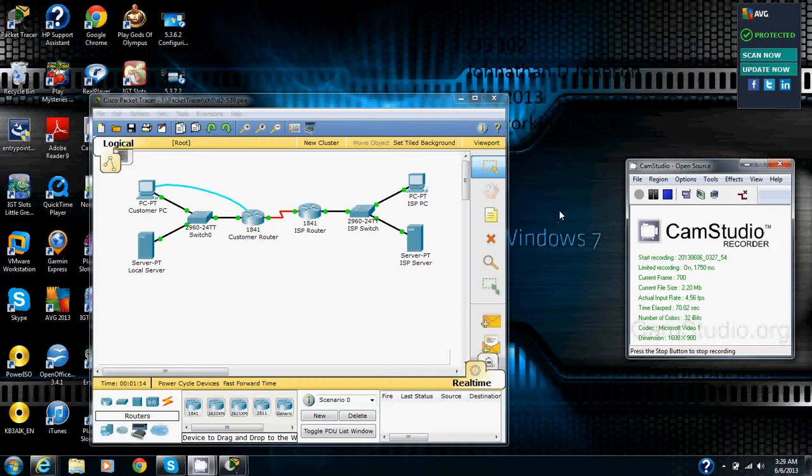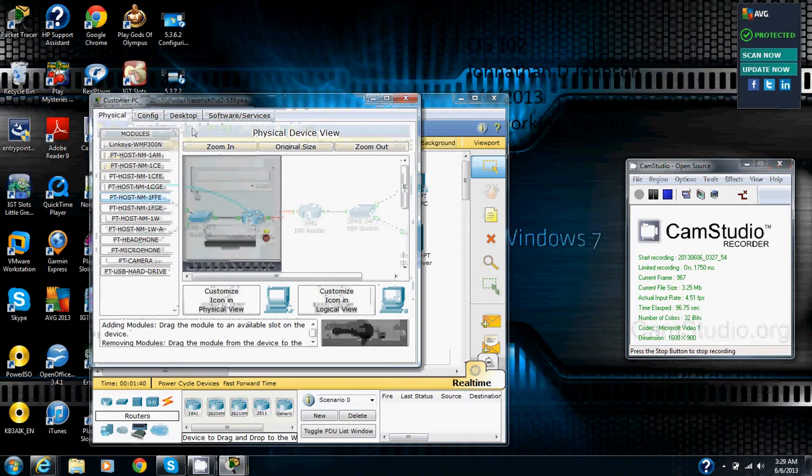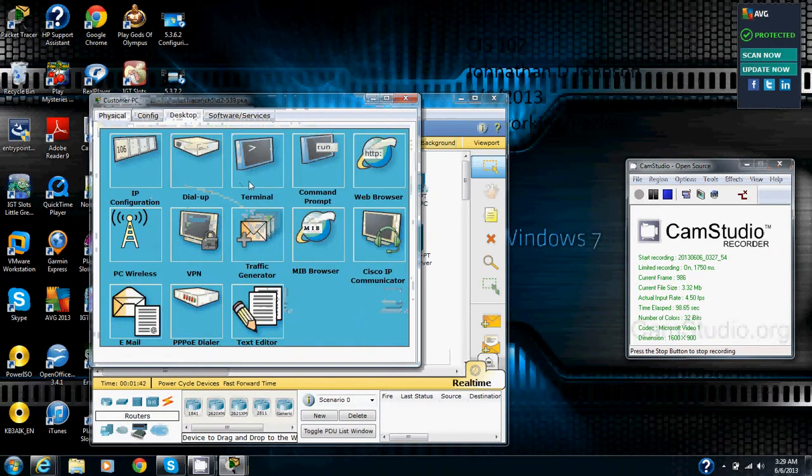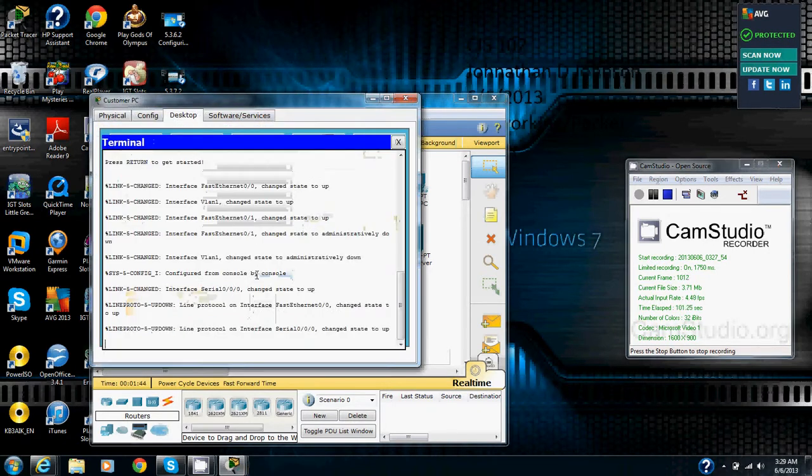Okay, so our step one is to save the running configuration to the startup configuration. From the customer PC, we're going to use the terminal emulation software to connect to the console of the customer Cisco 1841 ISR. So we're going to go to the customer PC, top of the tab, desktop tab, and go to terminal.